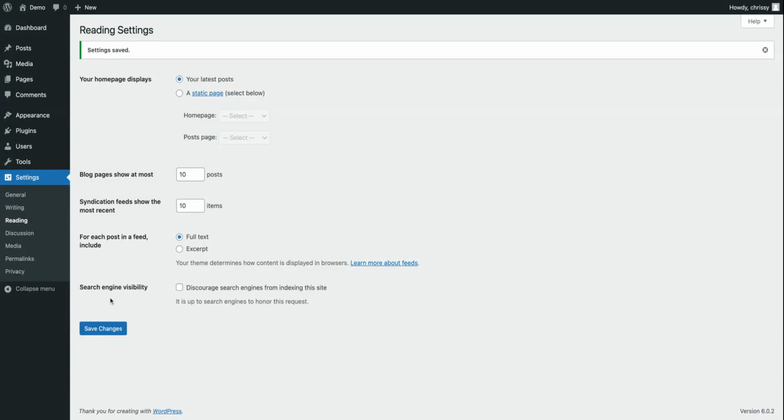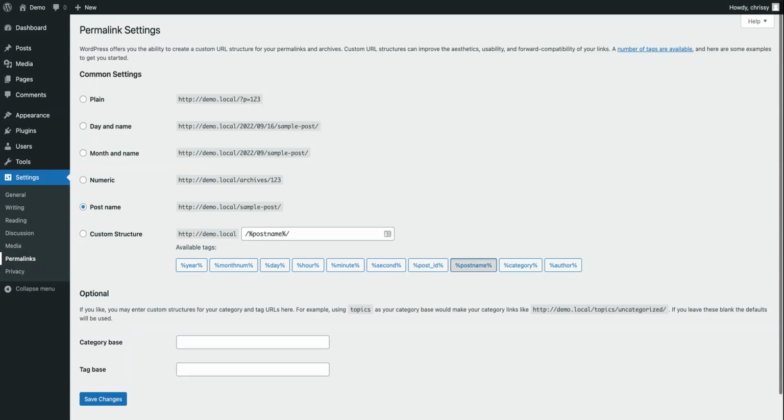One more thing I want to look at in the settings is the permalinks. So we're going to go to permalinks. Mine is set to post name. That's probably the best for search engine optimization.